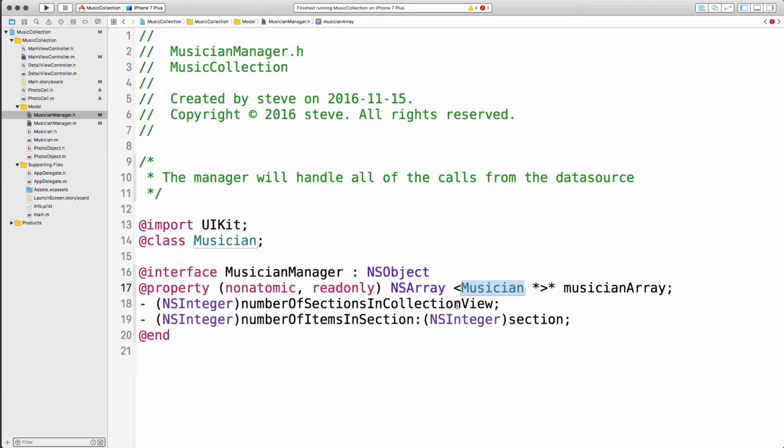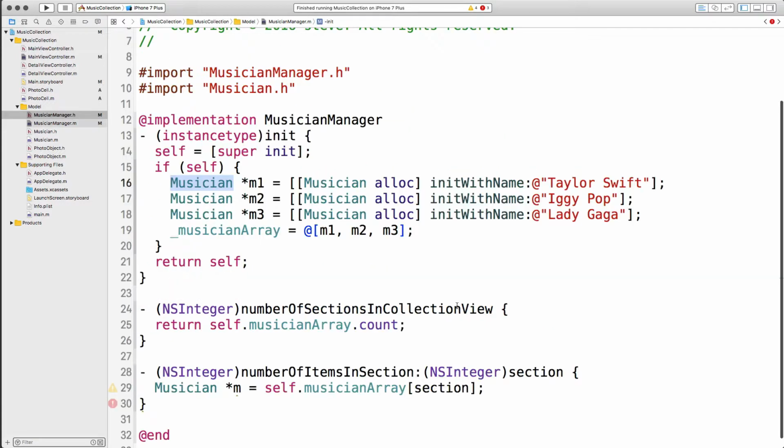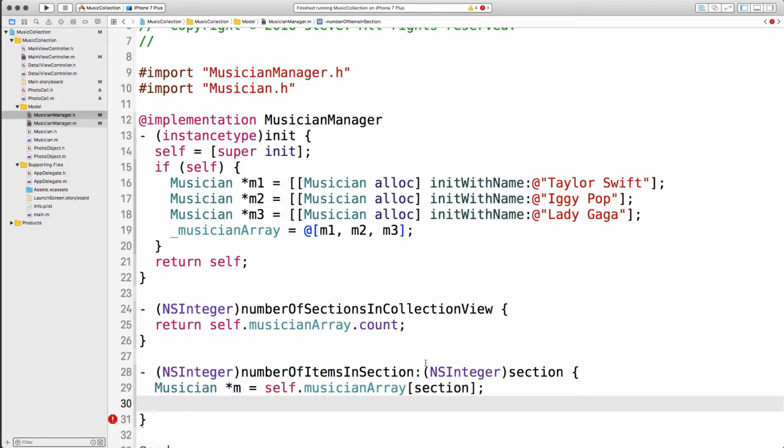So here, this is an array of musician objects, right? So now I've got the musician object at that index, at that section. It's either Taylor Swift if it's 0, Iggy Pop if it's 1, or Lady Gaga if it's 2. Okay, so that's going to give me the musician in question.